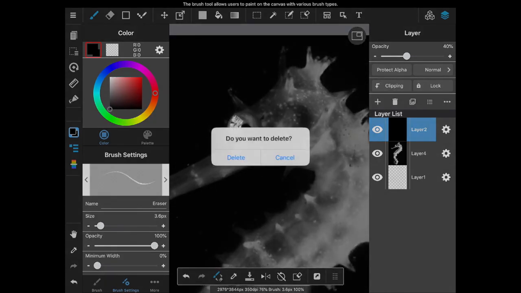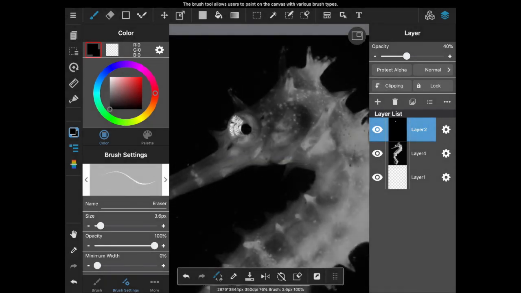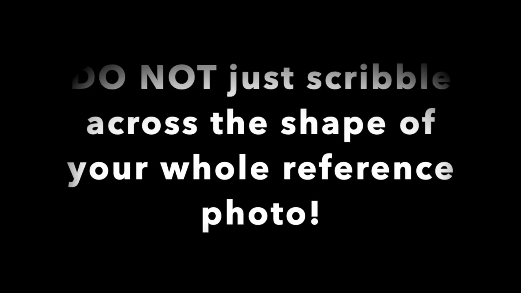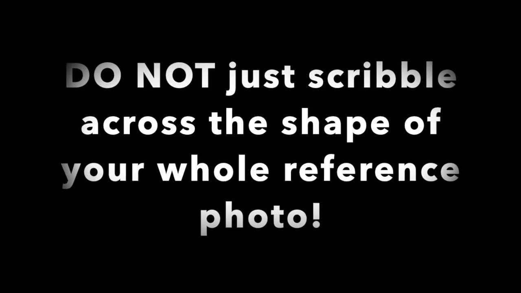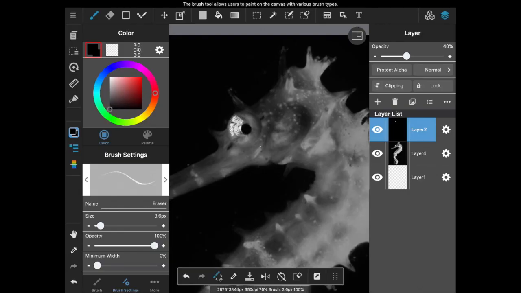What I don't want to see is that you're using a big eraser and you're just going like this. Just dragging from one side of your picture to the other does not fulfill the requirement of this project. I want you to see what it'll look like.